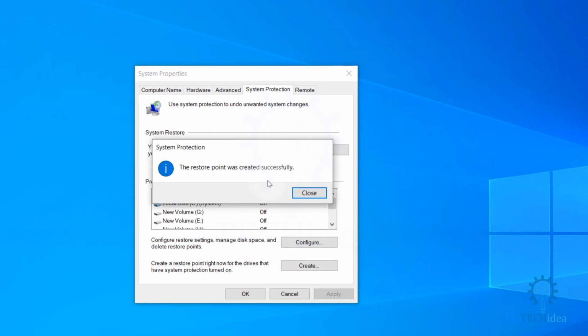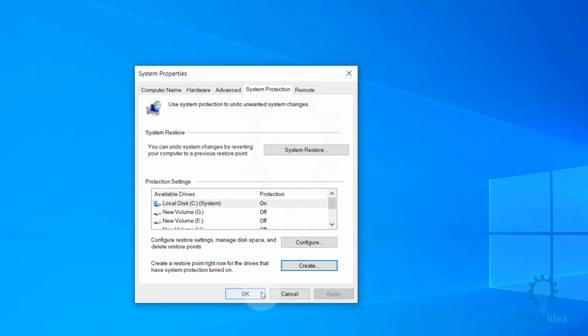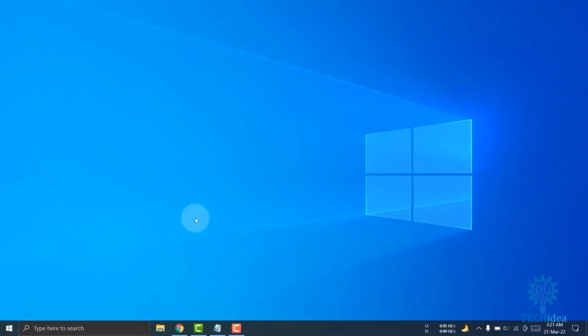After finishing the process, a window will come and show the restore point was created successfully. Click the close button and OK button. Your restore point was created.